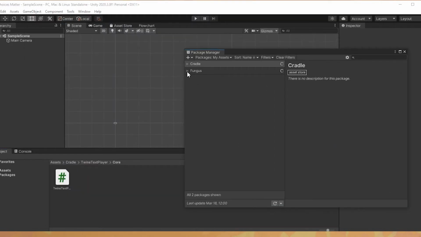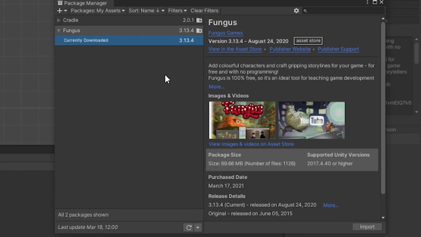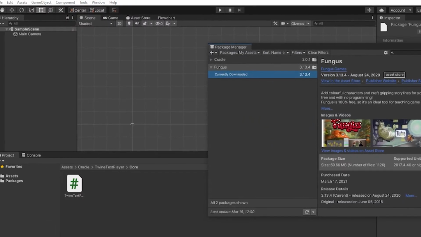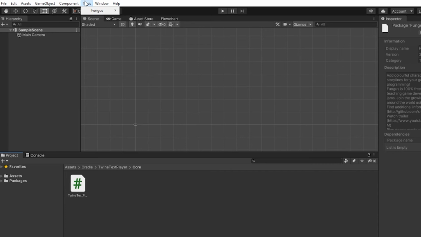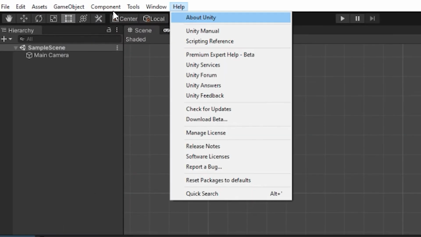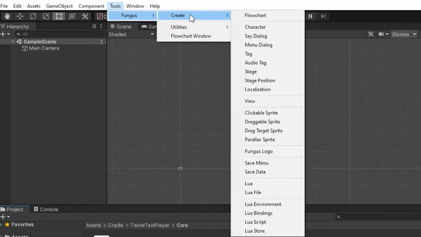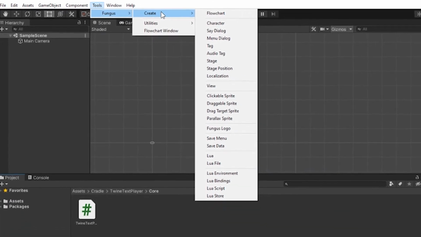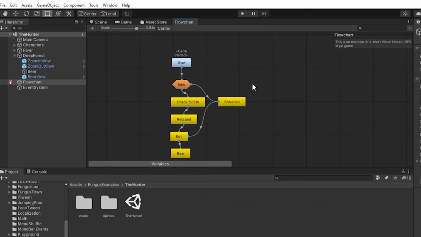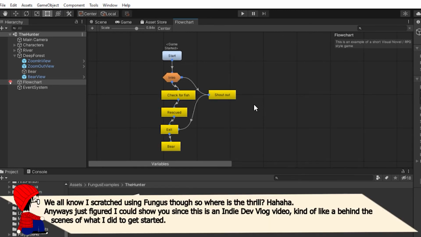Okay, so these are the two packages that I got. Now we've got Fungus here. This used to be just a download button, but after downloading, you now have an import button. Once I click on import, you will now have tools here. See tools, this is Fungus tools. So you are now able to access the tools from Fungus. Flowchart. This is very similar to Twine, as you can see. This is what I saw on Google, that's why I want to consider Fungus, and I've been trying to make it work.